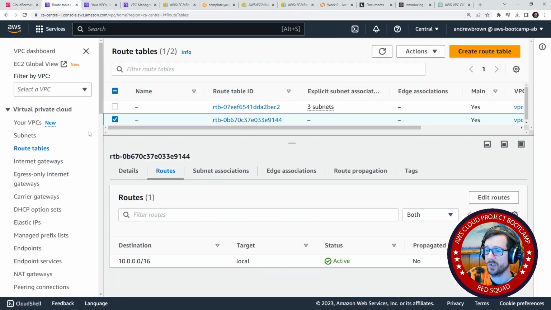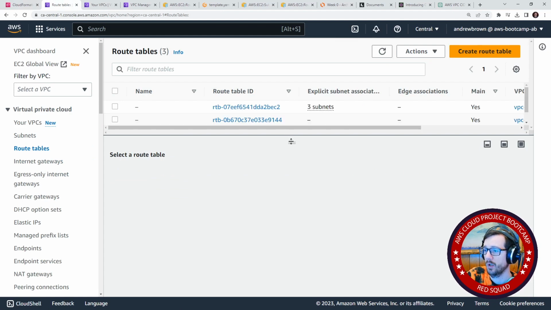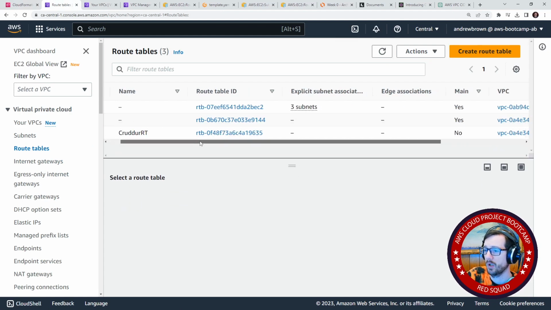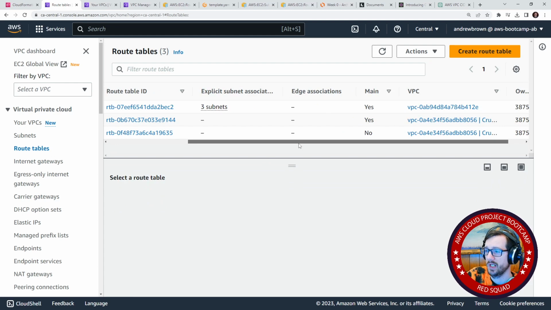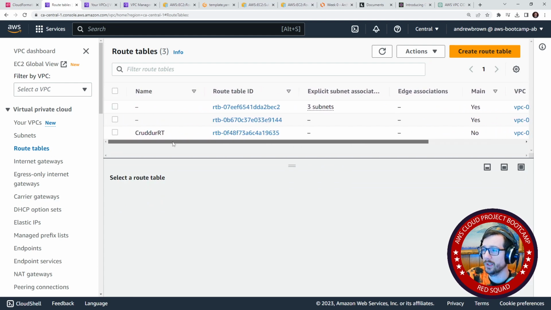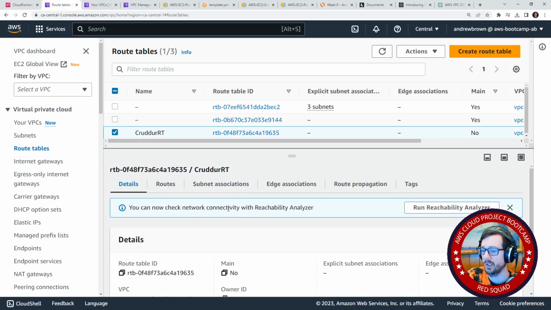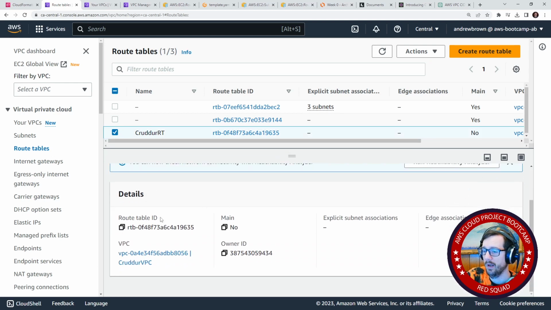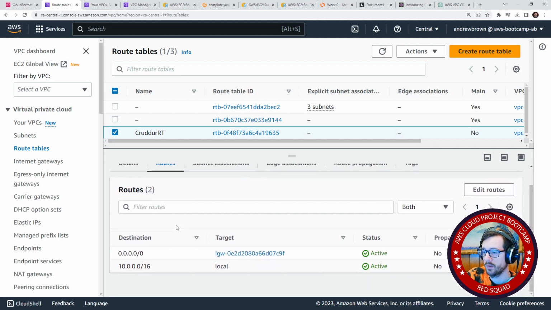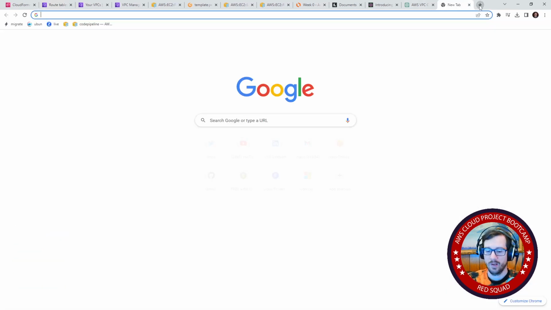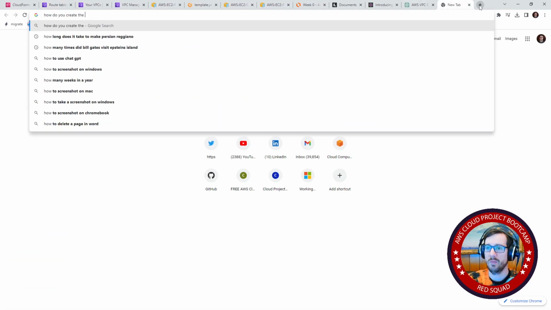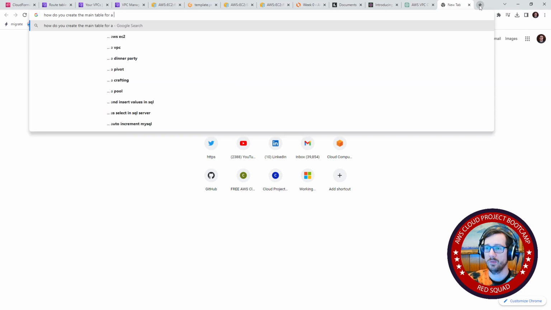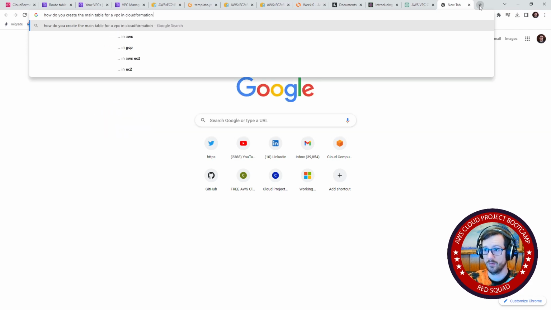Let's go back over to our route tables. We'll refresh here. Notice we have a third table called Crutter RT. It is not the main table, which is kind of annoying. I really would like to make the main table in the file here, but we go over here and we can see that we have in our routes here, but it's also routing out to 10.0.0.16. So, how do you create the main table for a VPC in CloudFormation?